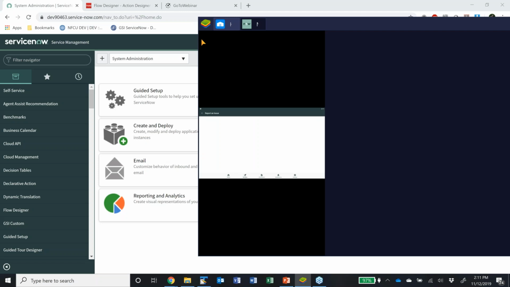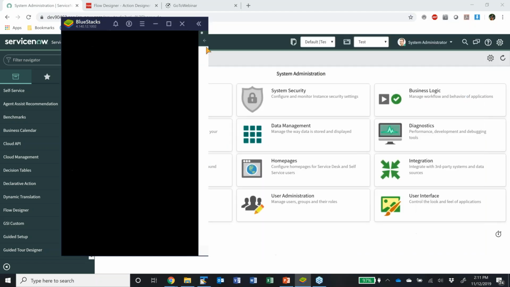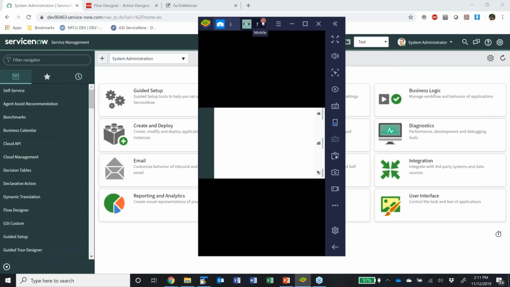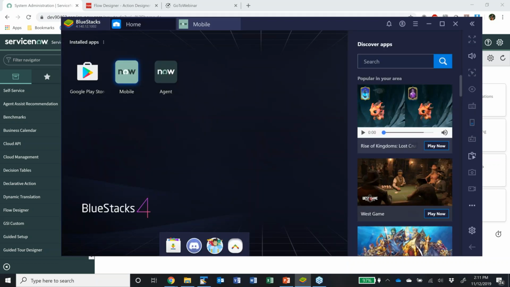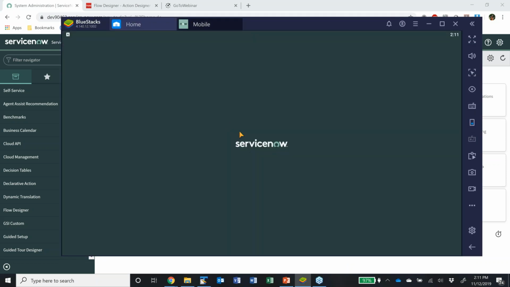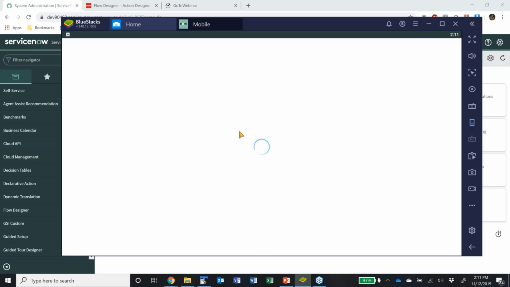All right, this is report an issue. Hold on. My emulator has just gone nuts. Okay. Let's try that. Start over from the top there.